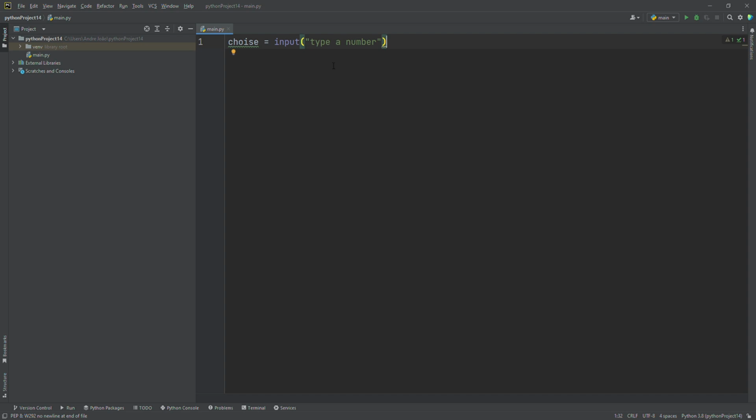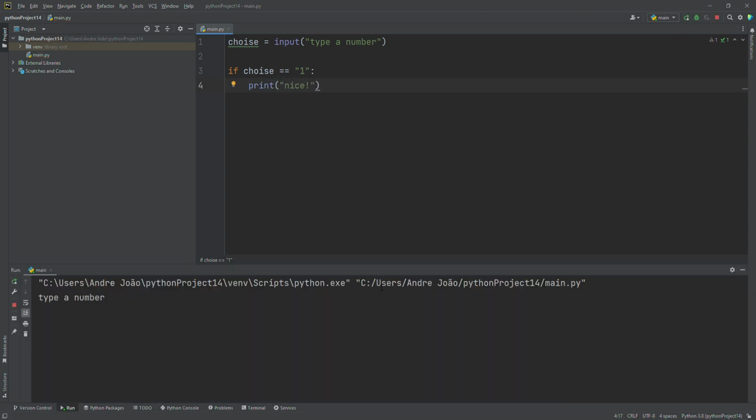So when the variable has a number, for example, we can use it in if statements. If choice equals 1, for example, print nice. With this, it prints nice because we know that this variable equals 1, and if the variable equals 1, which means that this variable is 1, we will print nice. So this is a really cool way to also use variables.